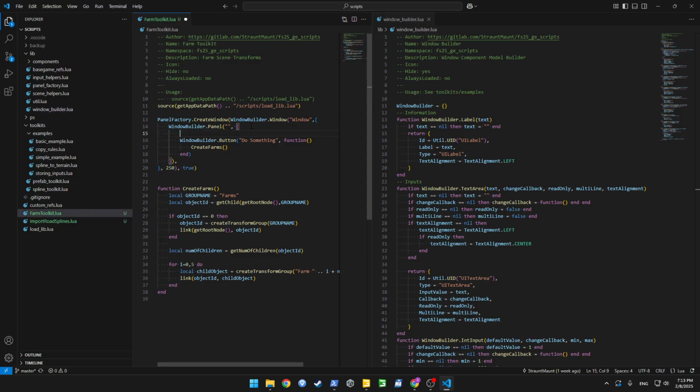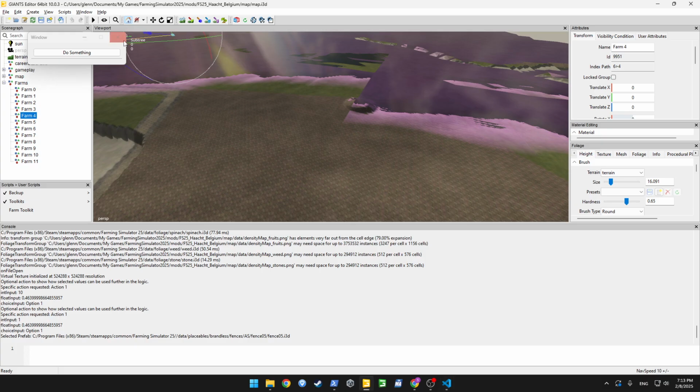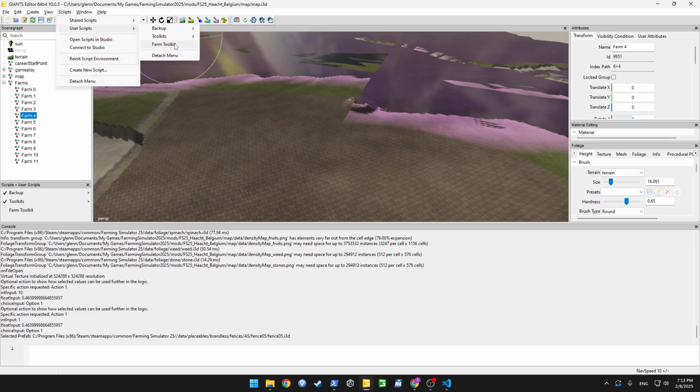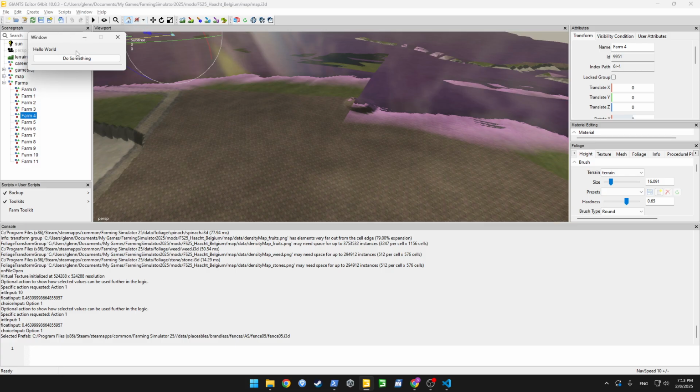Let's add a label to this. We can say window builder.label, and let's print something for our users. After our object ends, comma, because we're working in an array. Let's save this, go back to our editor, reload our scripts, and run our script again. And now we have added our new label.